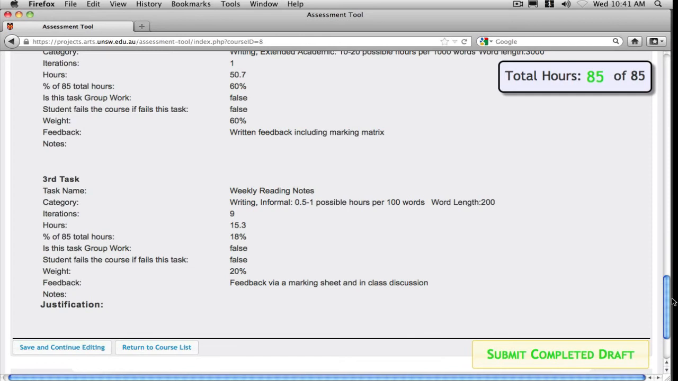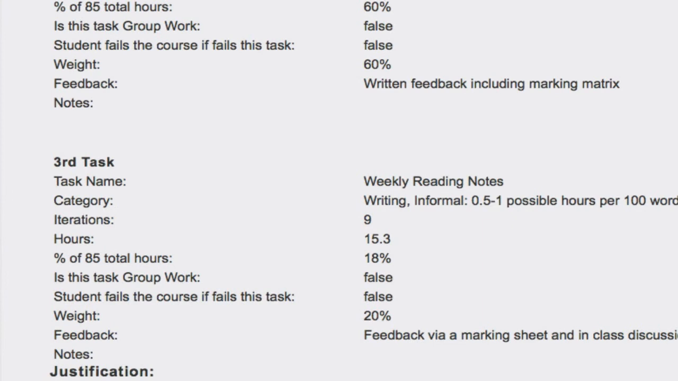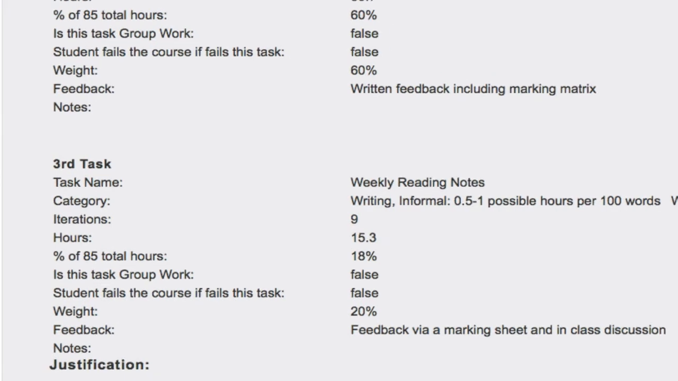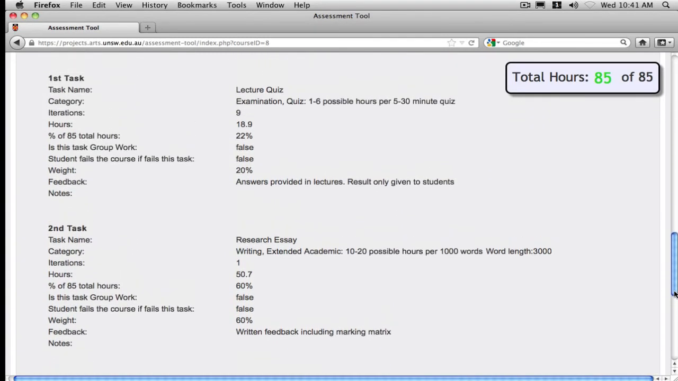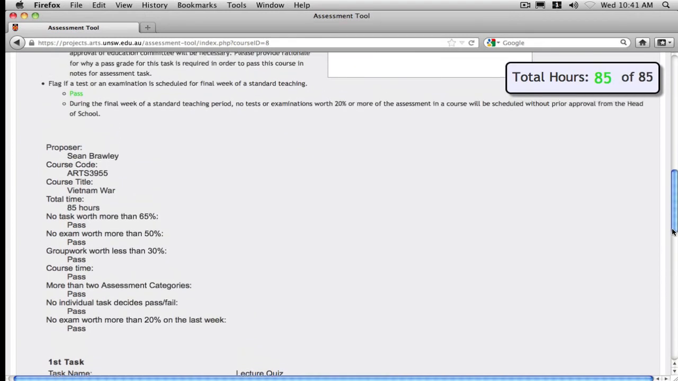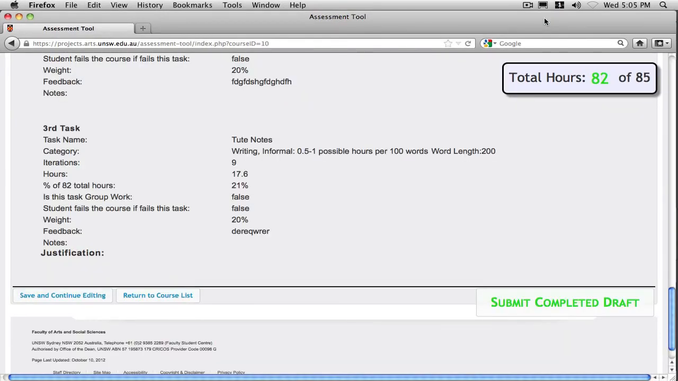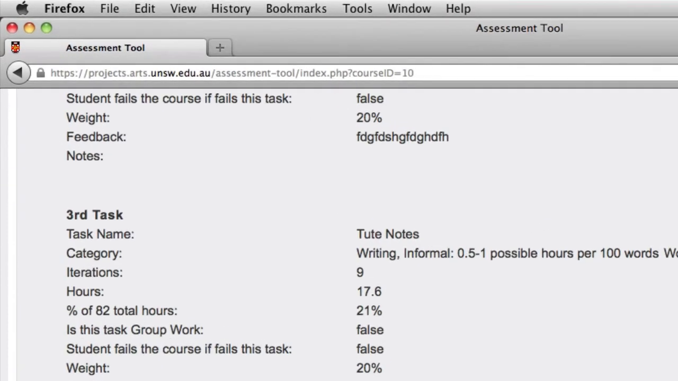It is then easy for you to cut and paste from the email to place the hours against the assessment task in your course guide. It is envisaged in a later version of the tool that this data will self-populate a course guide. It's important to note here in this list of the task the percentage of total hours versus the weight. The weight is the percentage out of 100 you might give to this task in the course guide versus the percentage of actual hours. So there is a rounding that the tool does just to make it more user-friendly.